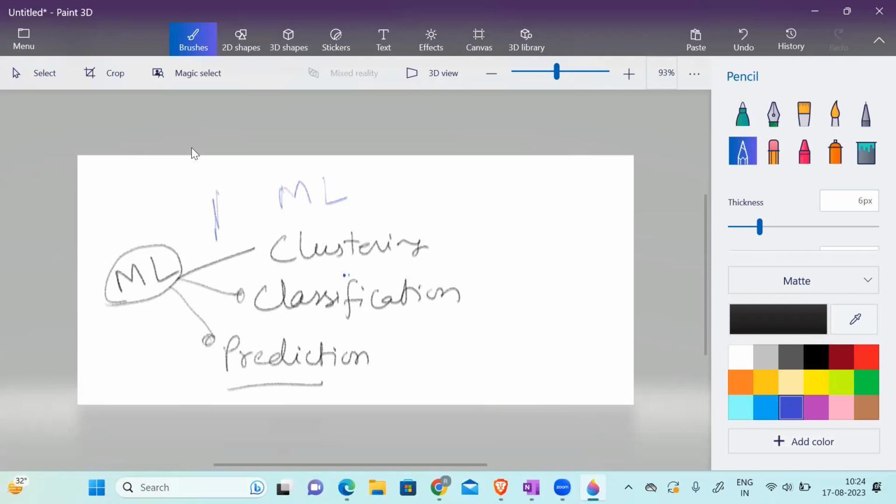I'm trying to cover it as a layman, so that you understand what exactly it is, and then we will go to the mathematical part and other parts. But I will start with a general introduction to machine learning. So we have three things: prediction task, classification task, and clustering task.